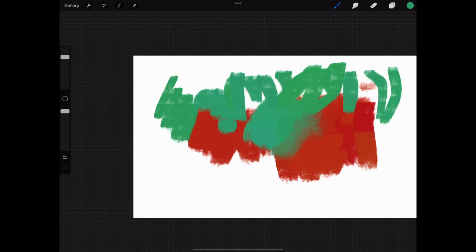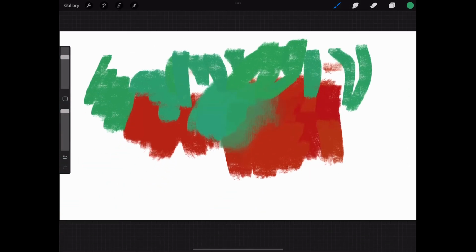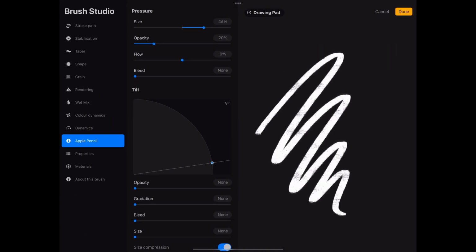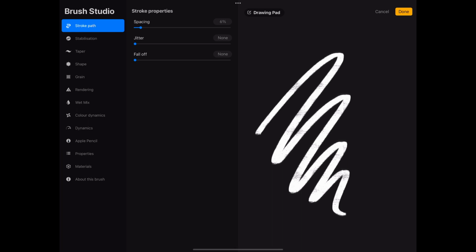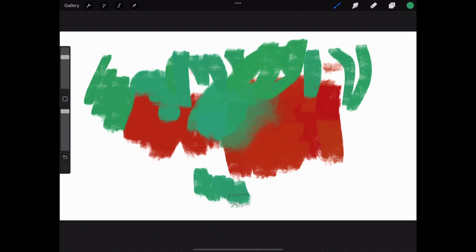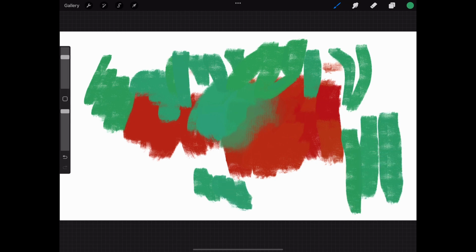Now, I think it might be a little bit too uniform still. So we're going to change the uniformity again. We'll open it, tap on it, go into the stroke path and add a tiniest bit of jitter. Just a 3%, 4% jitter. And let's try that. Yeah, I think that looks a lot more realistic now.